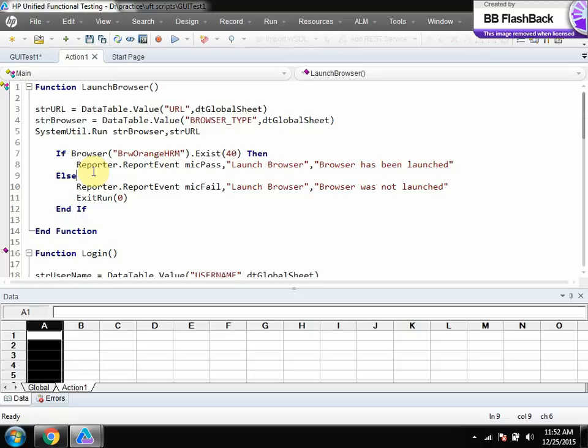Okay. Now what you can do here is, if you keep these functions inside the action directly, where I have created these functions inside action 1, launch browser, login, add employee, all of this inside action 1, then these functions are called local functions. If you keep the functions inside the action, those functions are called local functions.